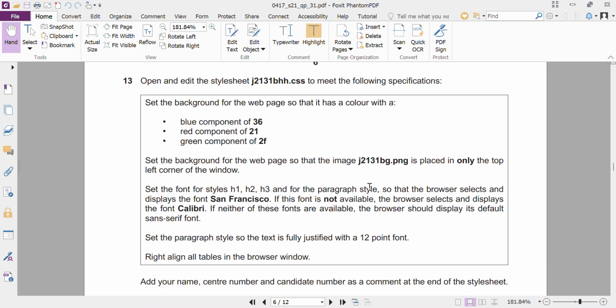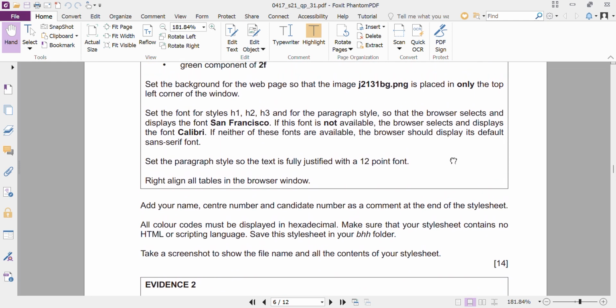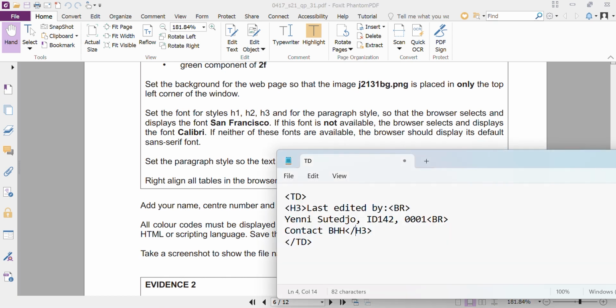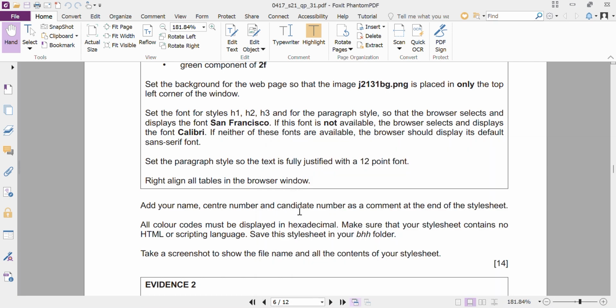The paragraph style, H1, H2, H3. For this one, I just want to make sure that you know this. You will write it like this: in CSS, H1, H2, H3, and then comma P, and then after that you just write the font-family and so on, and then semicolon. Set the paragraph style so the text is fully justified.